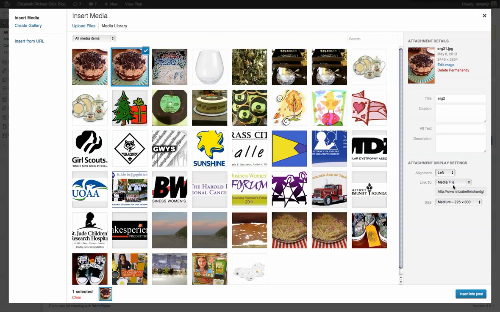We can choose to have the image linked to itself so that people, if they click on it, can see a larger version of the image. Or we can actually put a URL, so if people click the image, it will bring them to a separate page or post on your site. On the size of the image, you have the option of having it full size, a little thumbnail version, a medium version, or a large version.